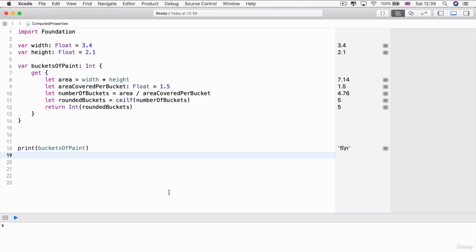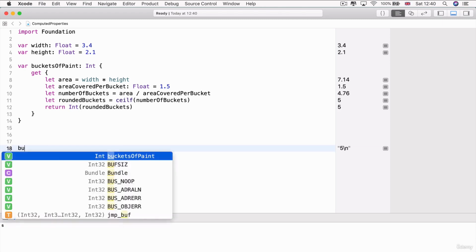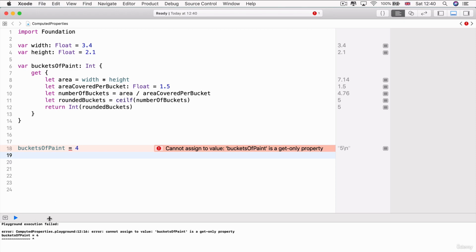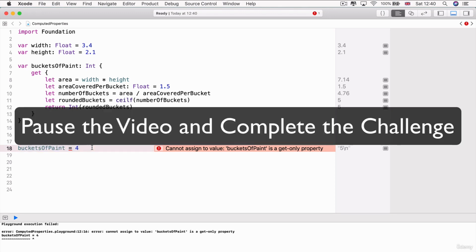Now, part 2 of this challenge is, what if we had a couple of buckets lying around in the house? And I want to know what is the total area that this paint can cover. So can you pause the video and write the setter for our buckets of paint property such that when I set bucket of paint to say, I don't know, I've got 4 buckets lying around, I want to be able to print down here, this amount of paint can cover an area of X square meters, where X is worked out depending on how many buckets of paint we've got. So pause the video now and complete this part of the challenge.